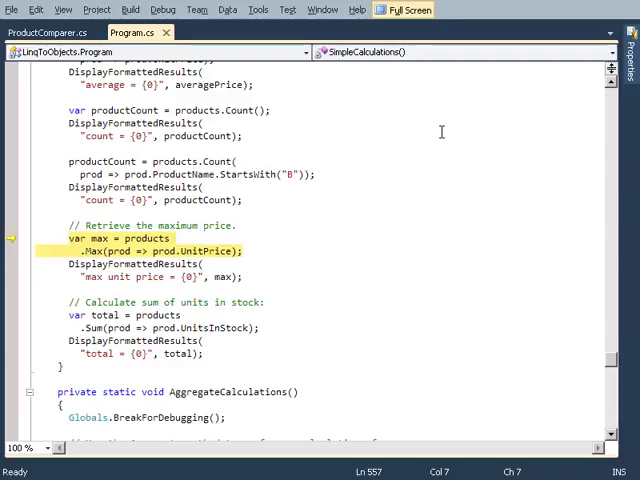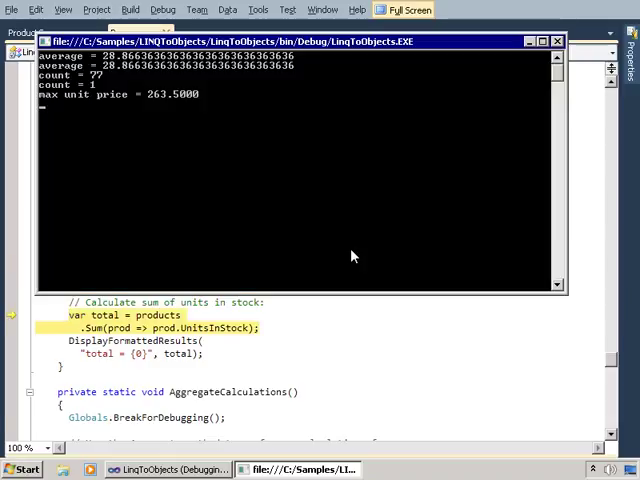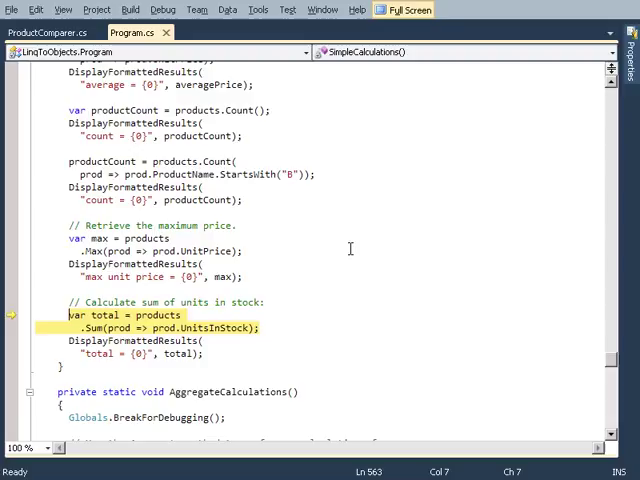You can use the max method to determine the maximum of any given column, but again, these are complex items in this sequence, so we have to indicate which column we want to search in. So here I have a lambda expression which identifies the unit price column as the one in which I want to look. So we'll retrieve the maximum unit price, and that is 263.5.